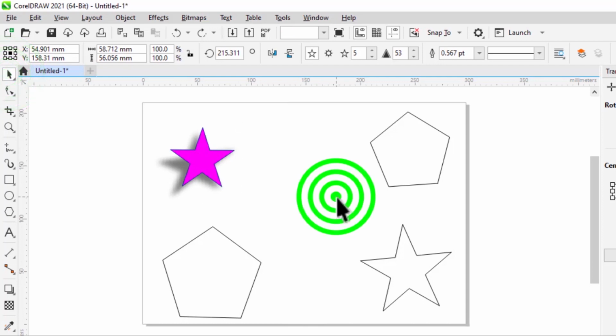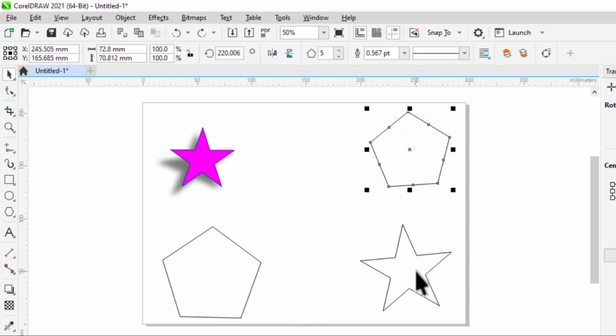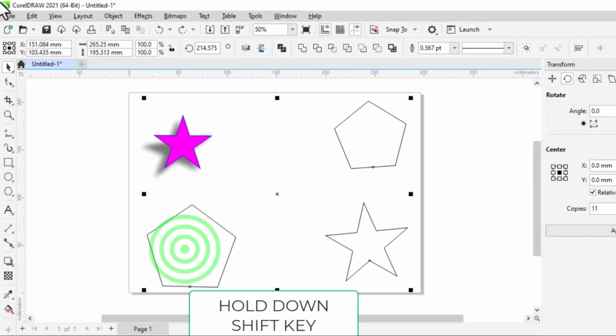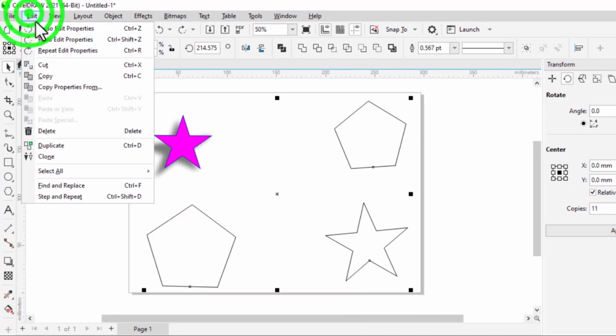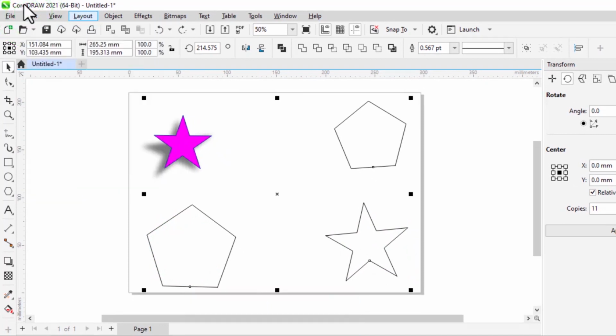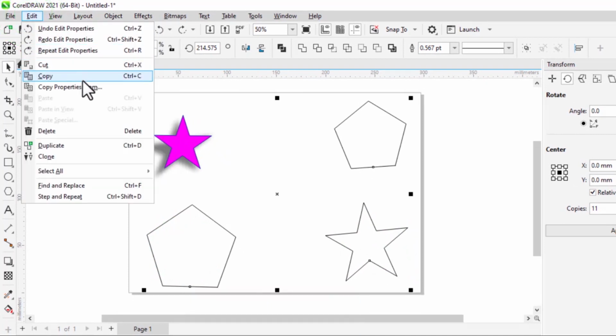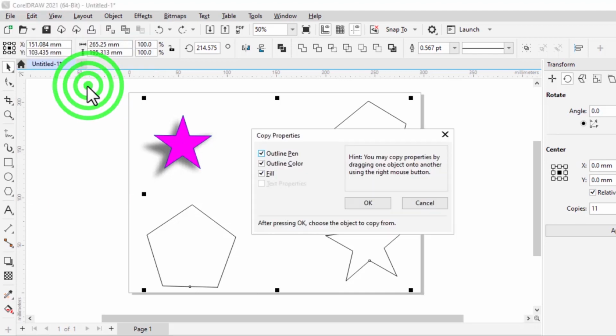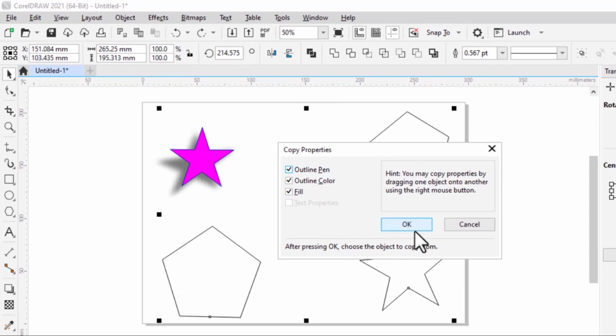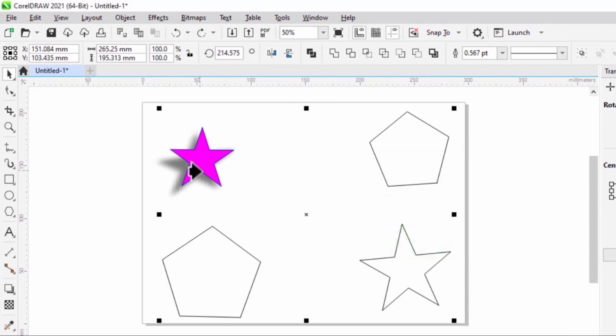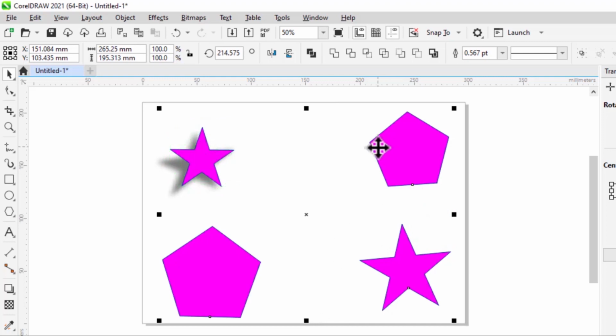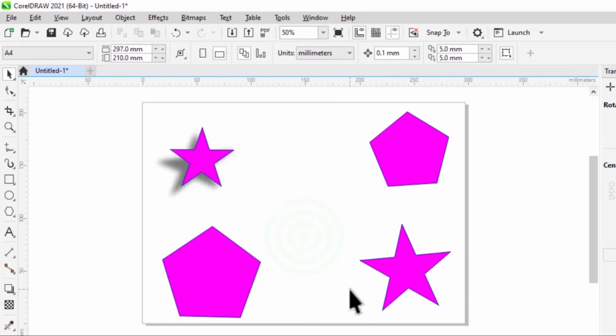Way number two is I can select this object by holding down the shift key and come to edit, copy properties from, then click on that, and then I'll select the properties that I want to select, click OK, and then I'll choose the object with the attributes I want to copy. So I'll click on that, and as you can see, it's copied the outline pen, and the fill color to all the three objects.